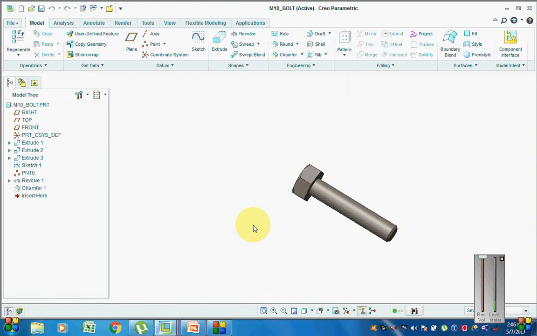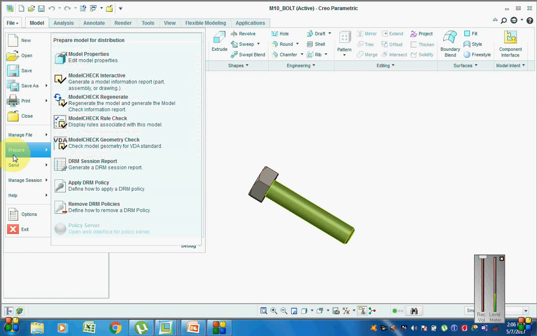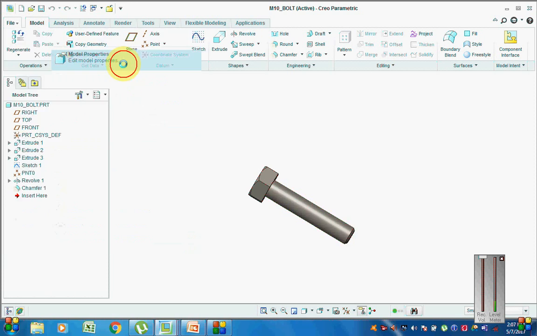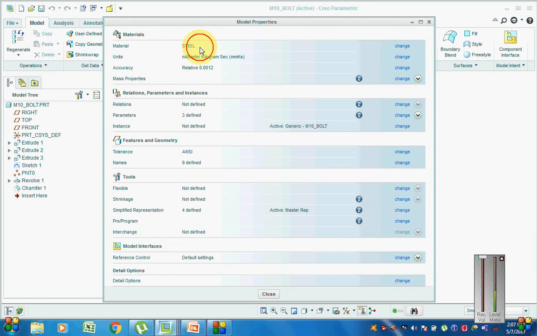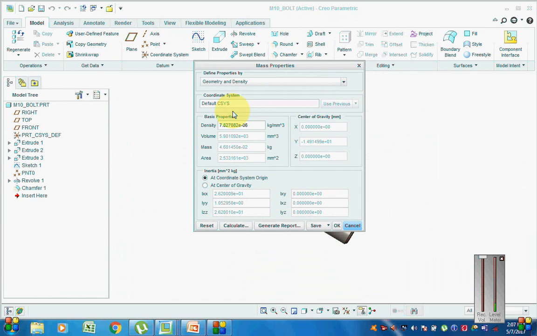For example, this is a simple model of the board. If you go to File, Prepare, then Model Properties, here you add the material steel. Then when you click on Mass Properties, it will give you density, which is directly taken from the steel, volume, mass, area, and center of gravity, where it lies, everything with respect to your default coordinate system. Everything is obtained over here.